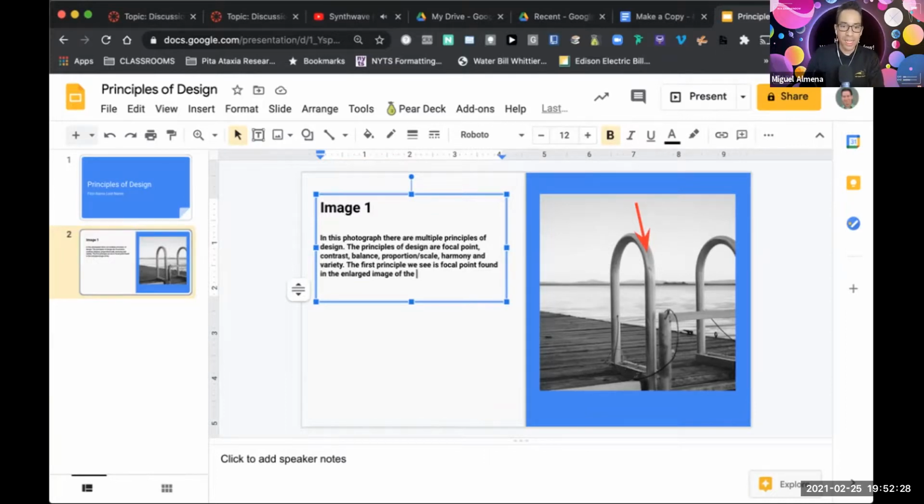Feel free. But that's the second principle. Third principle is balance. That image, the left is not equal to the right, so therefore it's asymmetrical, right? So that's the asymmetry there.